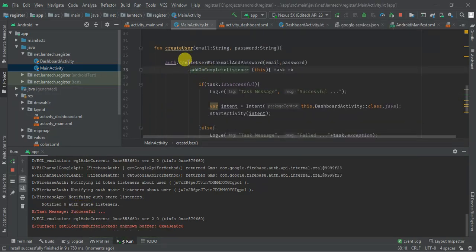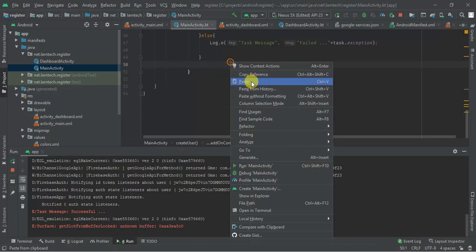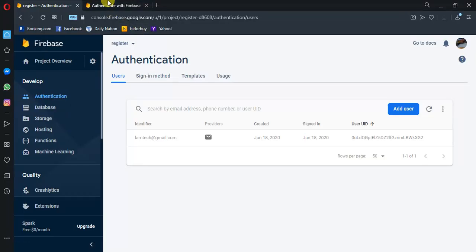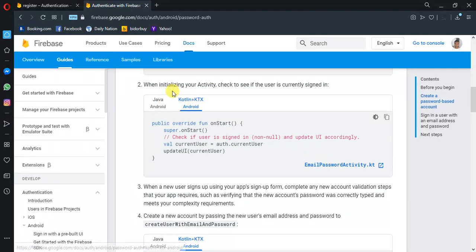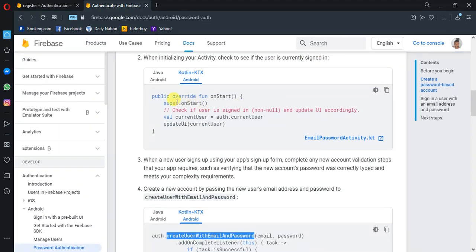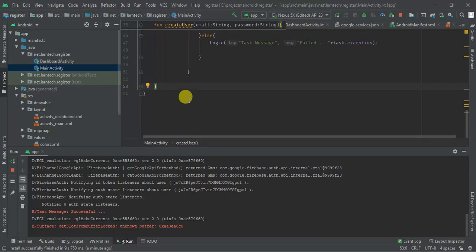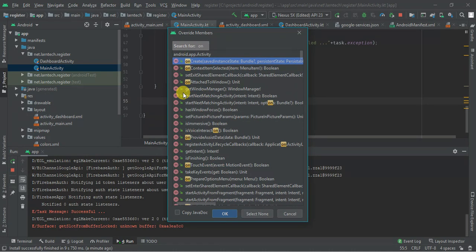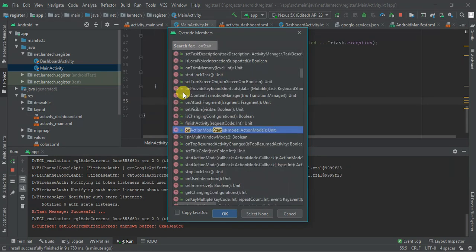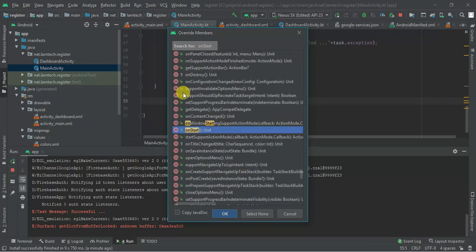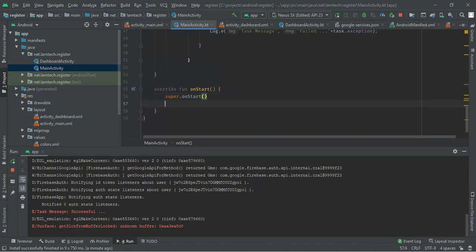So that's all, guys. For you to be able to register, you use createUserWithEmailAndPassword. Also, Firebase provides another method whereby when the activity starts, you check if the user is already signed in. So when initializing your activity, check to see if the user is currently signed in. Let's do this one. Override onStart. I'm going to have val user, which is auth.currentUser.